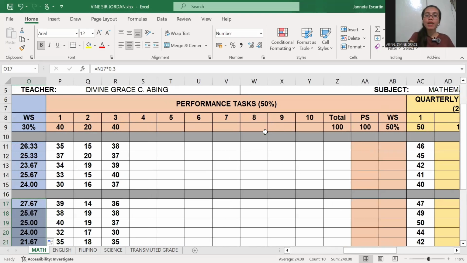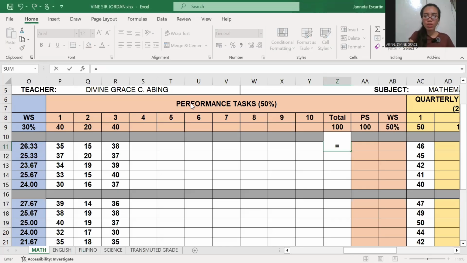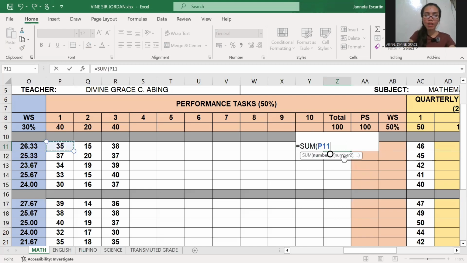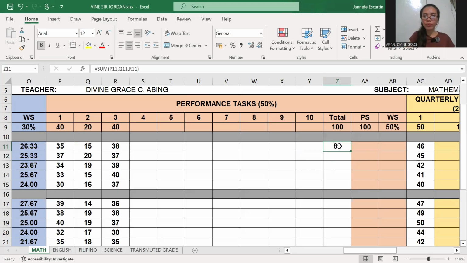We have another total score, another PS, and another WS that we will calculate. So now, the same process. Here, let's start with the total. So equals, type sum, double click this, first score, comma, second score, comma, third score, enter. Okay, and then drag it down.